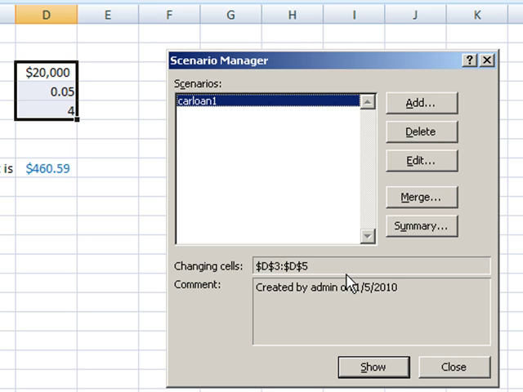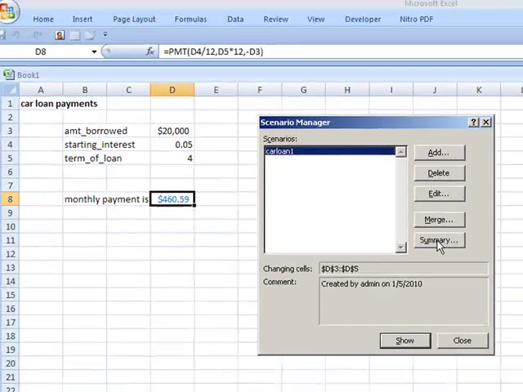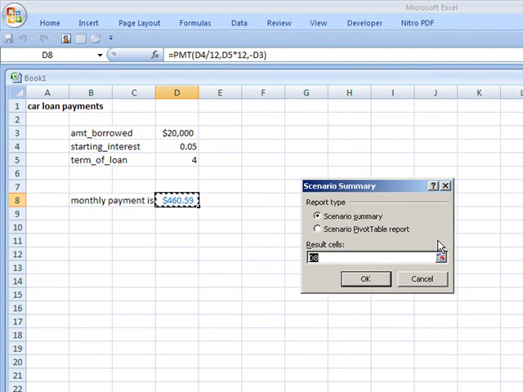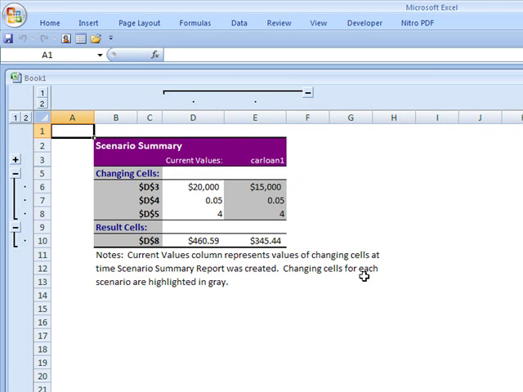We do not know what the results are yet. However, if I choose to go to Summary and click on OK, I now see what has changed. The value of $20,000 is now $15,000, same interest rate, but my monthly payments go from $460 down to $345. Pretty good.